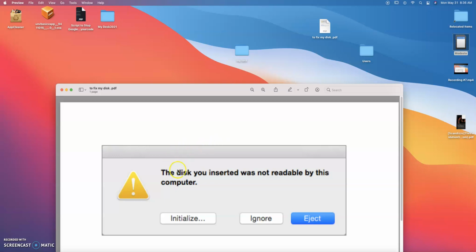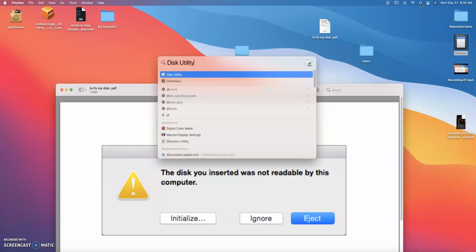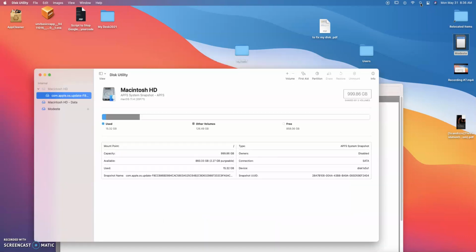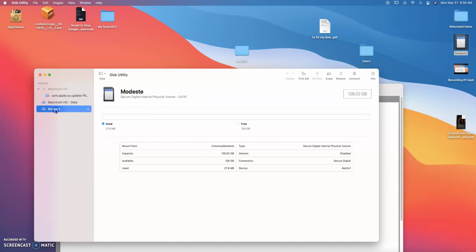When I got that message, the first thing I did was click on Initialize, and that brings you to Disk Utility. If that doesn't happen, you can search for Disk Utility. When you get to Disk Utility, make sure that you know the main disk of your computer, which is the internal disk. In my case, the SD card disk was named Modest.